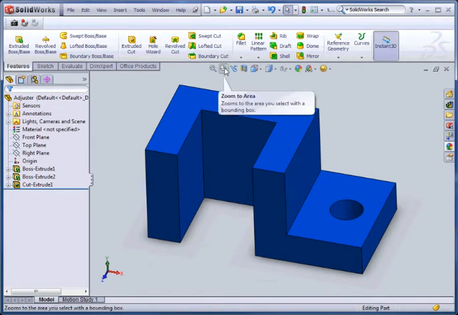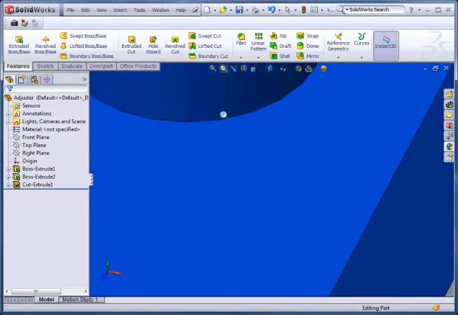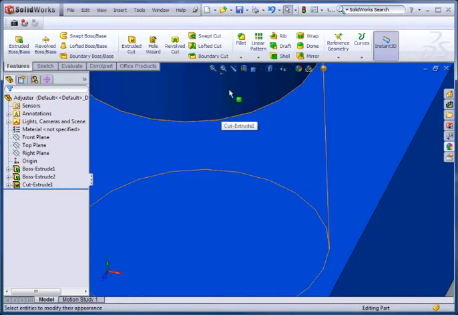Zoom to area is our next one. If I click that, you'll see it's depressed, and I get a little magnifying glass. This allows me to zoom in on any particular area. Let's see, I zoom in. And while it's still pushed down, I can zoom again. I still have the magnifying glass. I'll zoom in a little closer. It's active until I click on it again, and it's not pushed down.